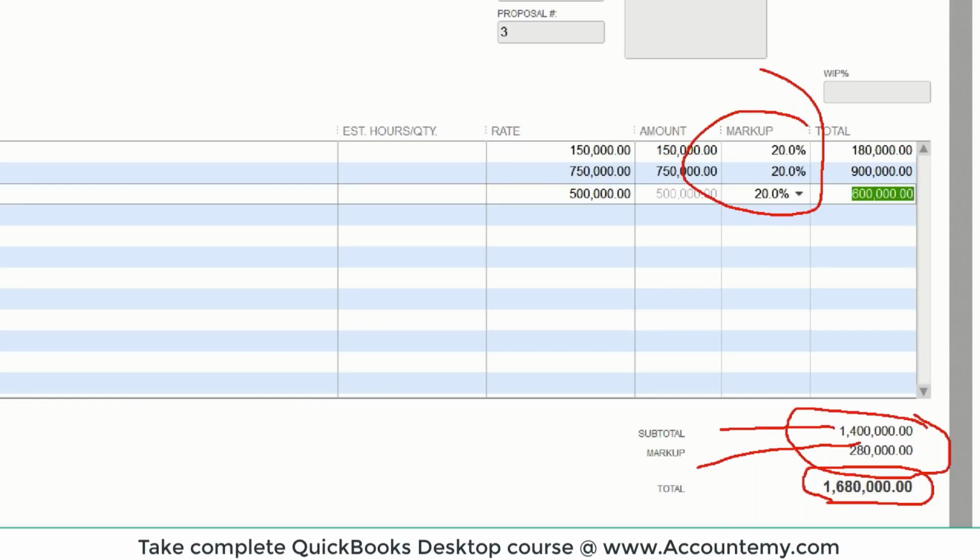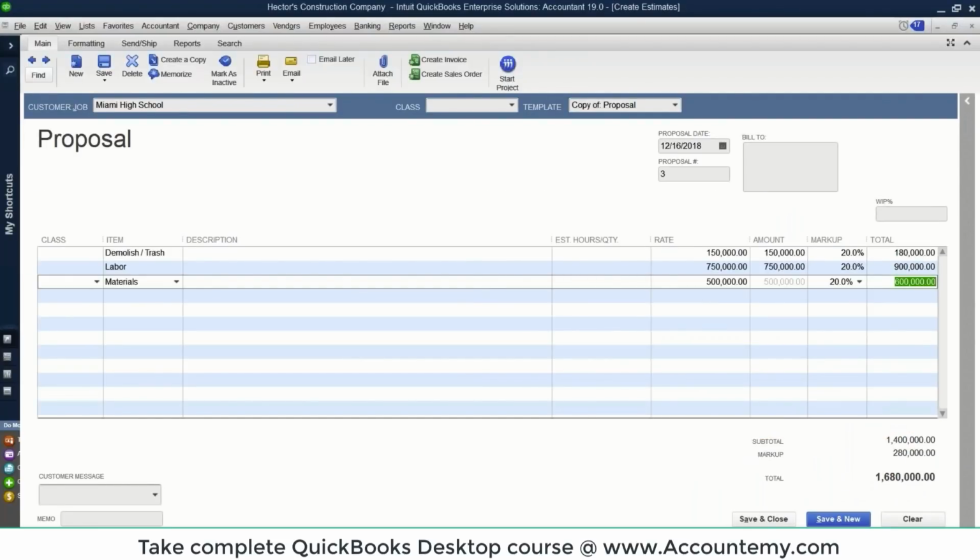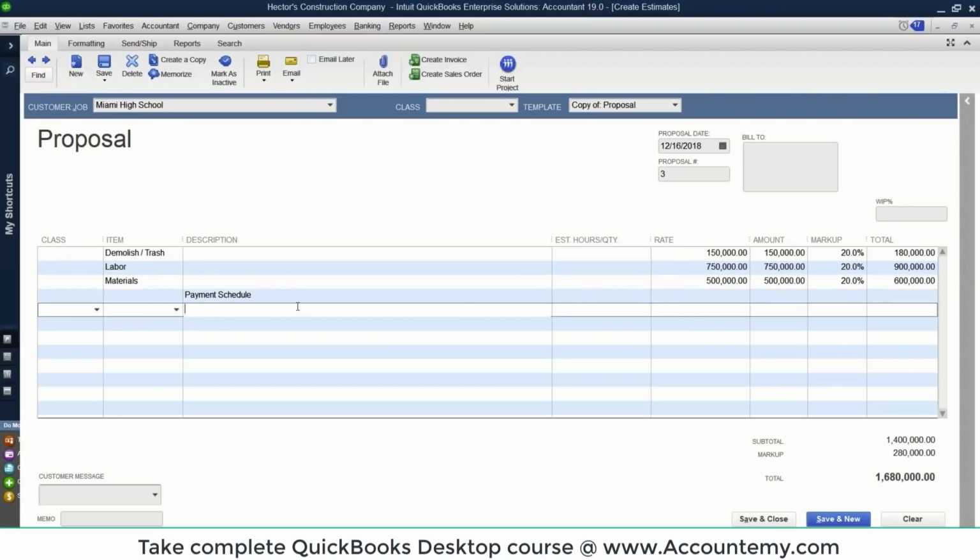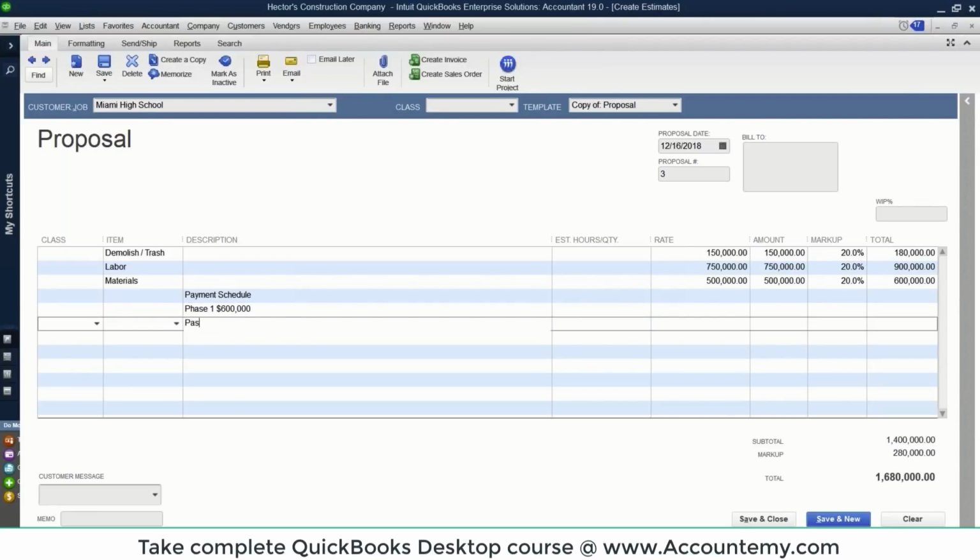Now let's say that we are going to account for this in the percentage of completion method, but they're going to pay me in 4 phases. So I'm just going to put it in the description here, and I'm going to type here payment schedule. They're going to pay me in 4 phases. Phase 1, they're going to pay me, let's say, $600,000. Phase 2, they're going to pay me $480,000. Phase 3 will be $300,000. And phase 4, $300,000.